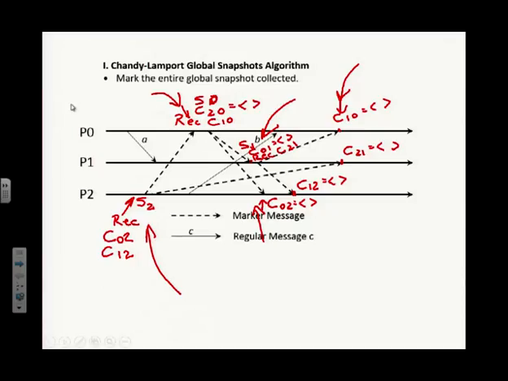So with this algorithm, you only need to save an event when you first receive your marker message. That's the only time when you need to save. Yes, and you saved it here, here, and here. Oh, when you're saving the channels.